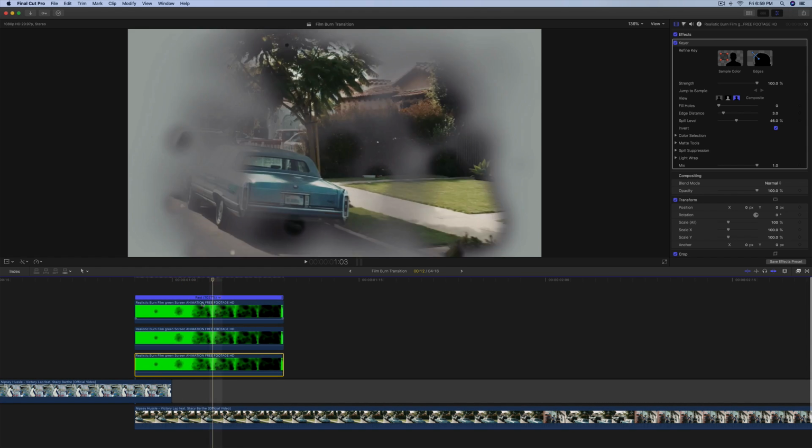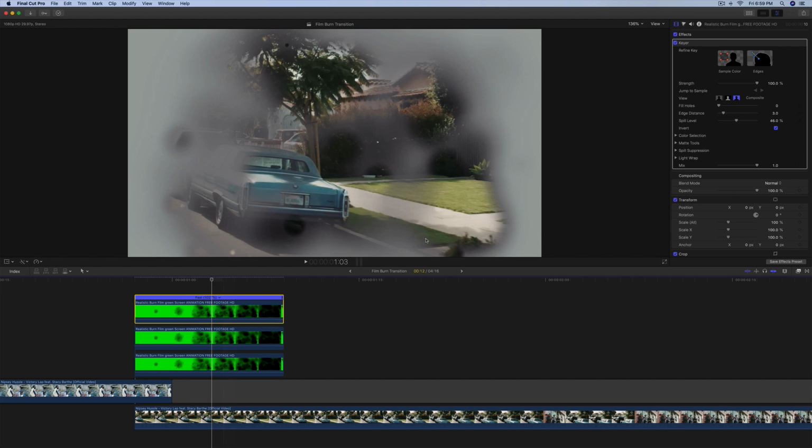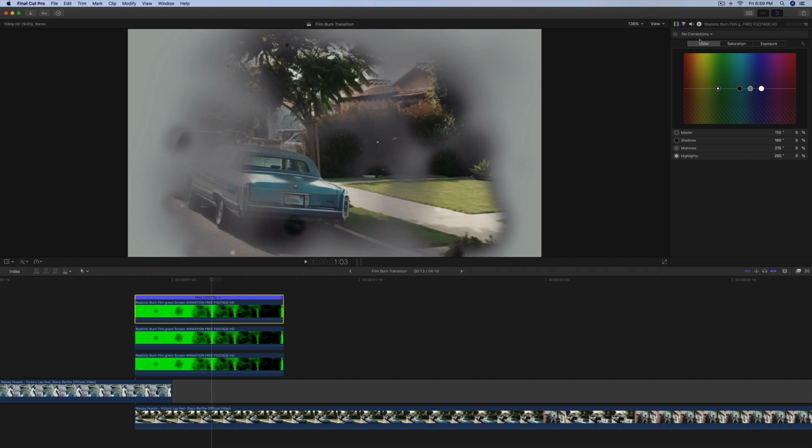So once you've made your copies, they're all going to be the same, but what we want to do is work with the first one on top first, okay? So we're going to go into the color board right here. Go into the color corrections tab, and we're going to go to the exposure over here, and we can either bring this down or up.